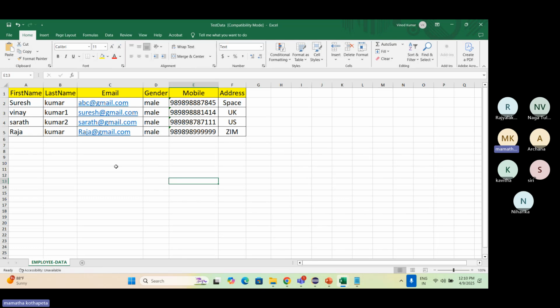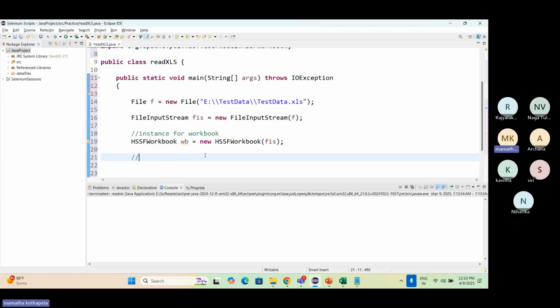Okay. Now I've created an instance of workbook. Now what do I have to create? I have to create an instance for sheet. Right? How should I do it? HSSF. We know when I use this terminology, I have to use HSSF for sheet also. Correct? I'll put that as sheet is equal to.